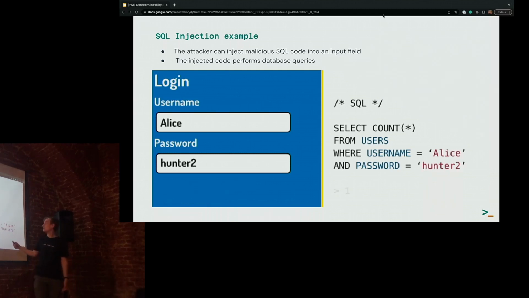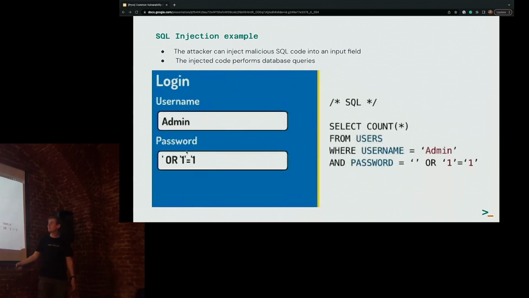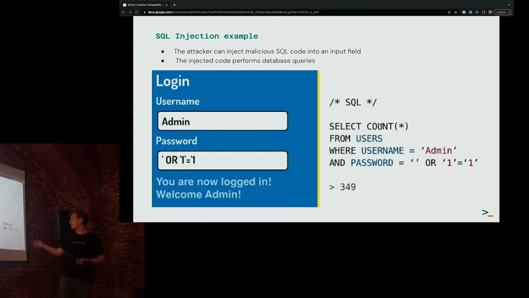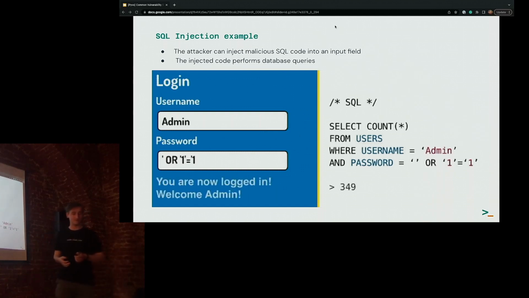Okay, works fine. But what if I don't put in a password, but I put in a query like this? So I'm closing the string and saying or 1 equals 1, which is always true. And now I can log into the database without any password. I could also put in delete or some other things.